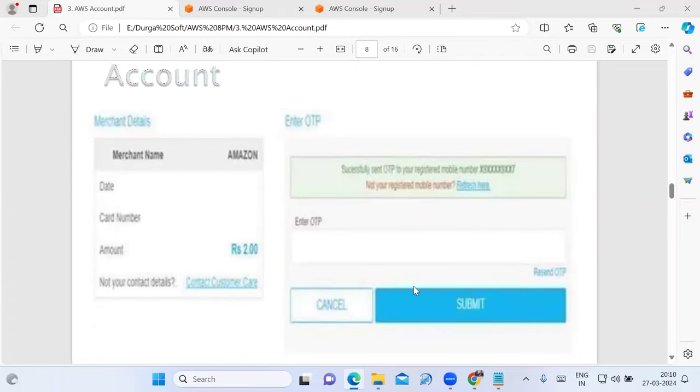Then the fourth step is, after entering your credit card or debit card details, 2 rupees will be deducted from your account for verification purpose. For the mobile number you have given, you receive one OTP. That OTP you need to enter and then click on the submit option. Whenever you enter your card details, automatically 2 rupees will be deducted, and again that 2 rupees will be credited back to your account. That is just for verification purpose. Click on the submit option.